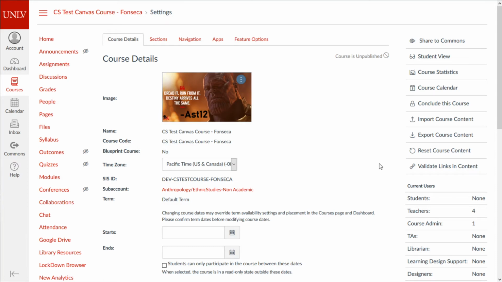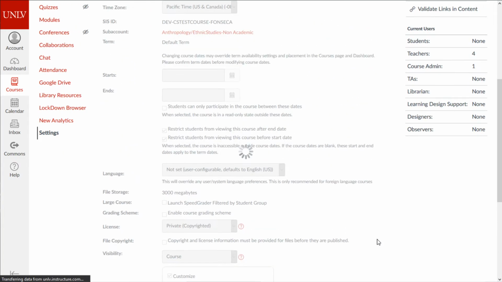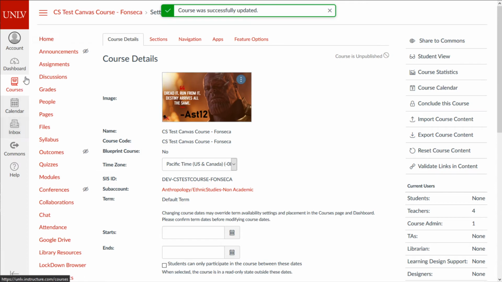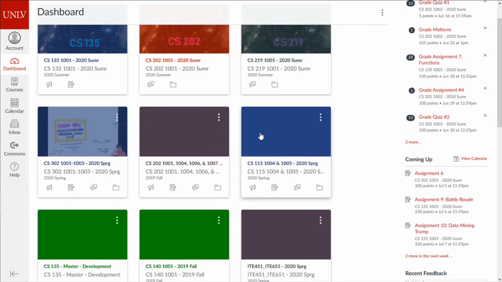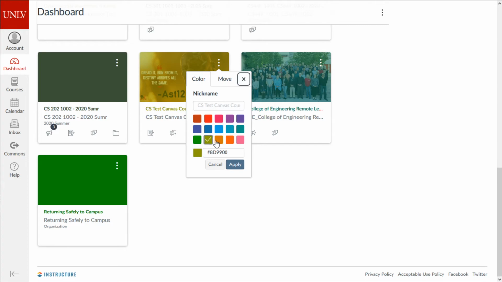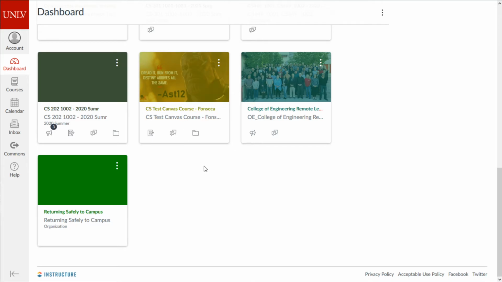And there you go. If you go ahead and hit update course details, then you can go ahead and hit dashboard again, and you should see those. And you can still see that there's sort of a color shade to it. So you can still have that shade, or you can just get rid of it. But I will go ahead and leave it. So it's both a combination of the picture and the color.